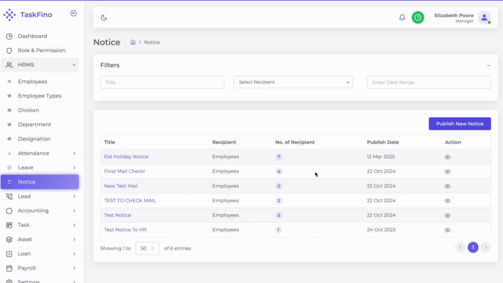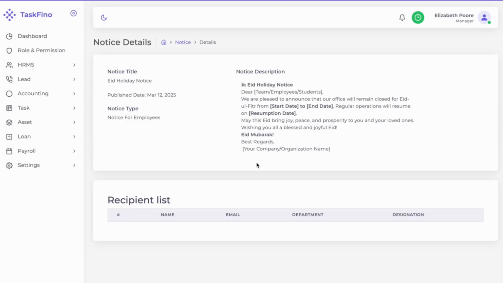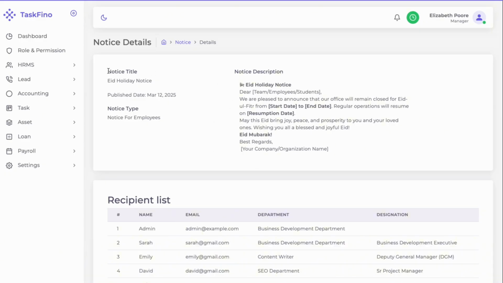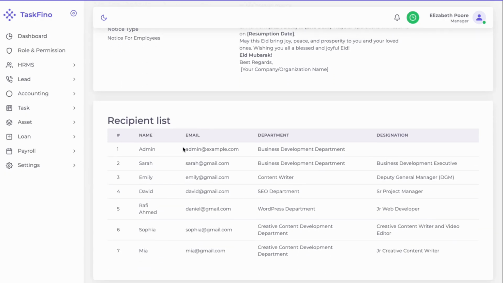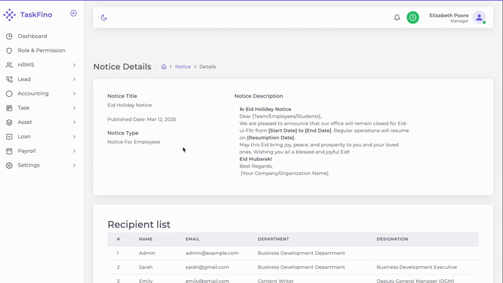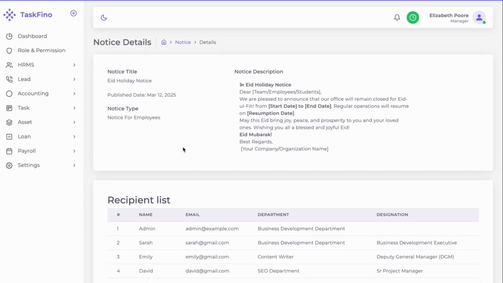Okay, for example, I sent this notice to some of the employees. So clicking here, you will see the notice. This was the notice, and it was published on March 12, 2025, and the notice type is notice for all the employees, and here is the list of the recipients. So using this notice module, you can send notices as well as keep a track record of all the notices of your office.